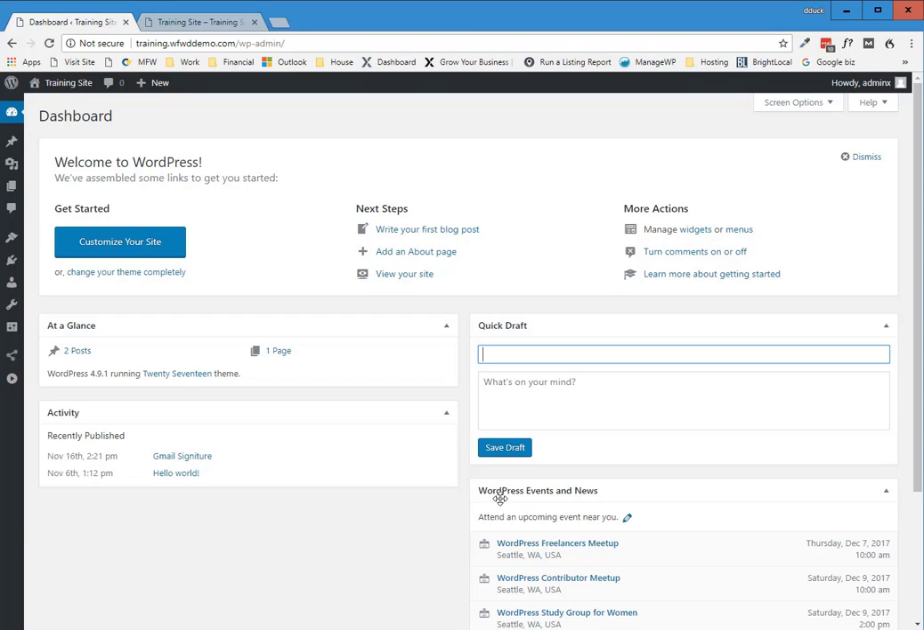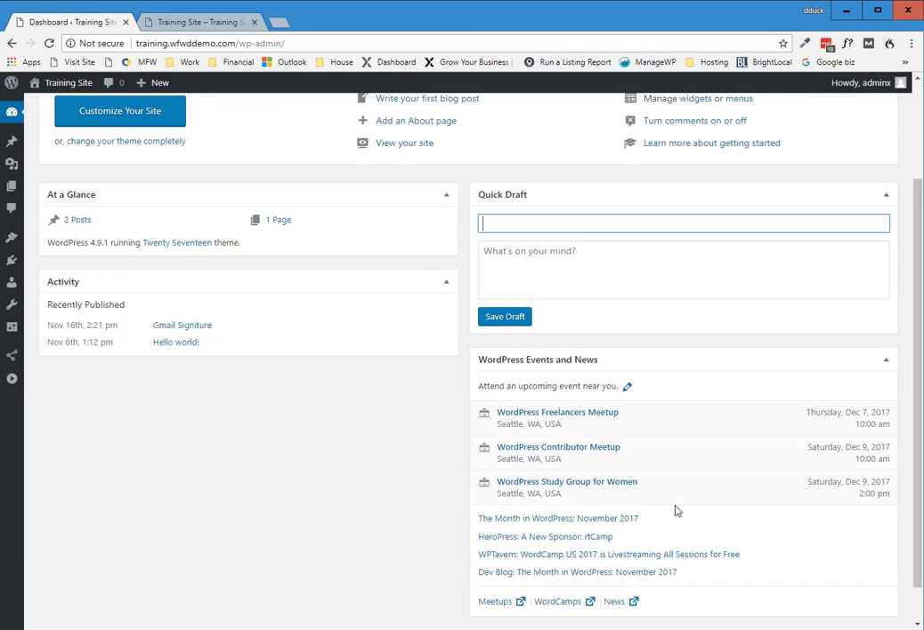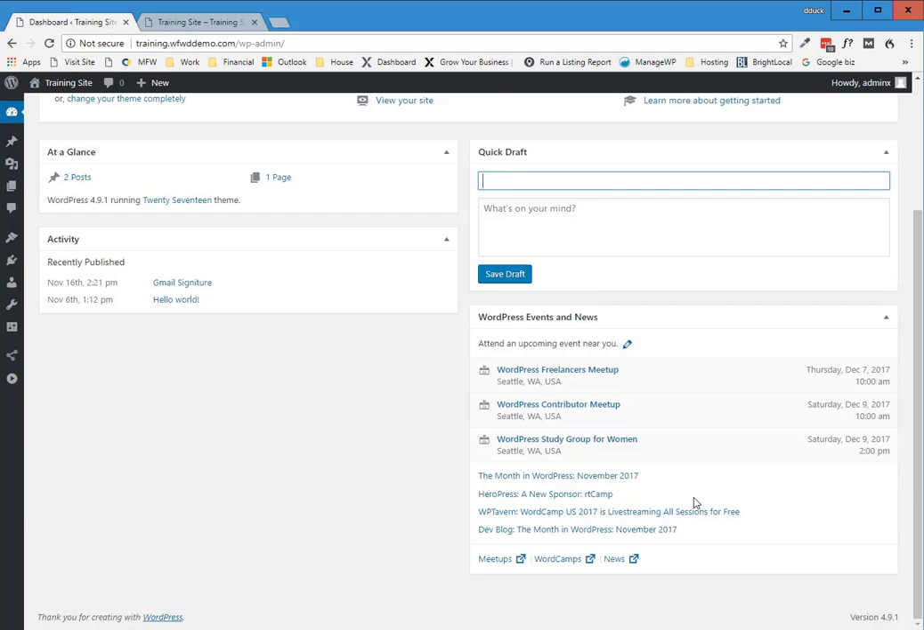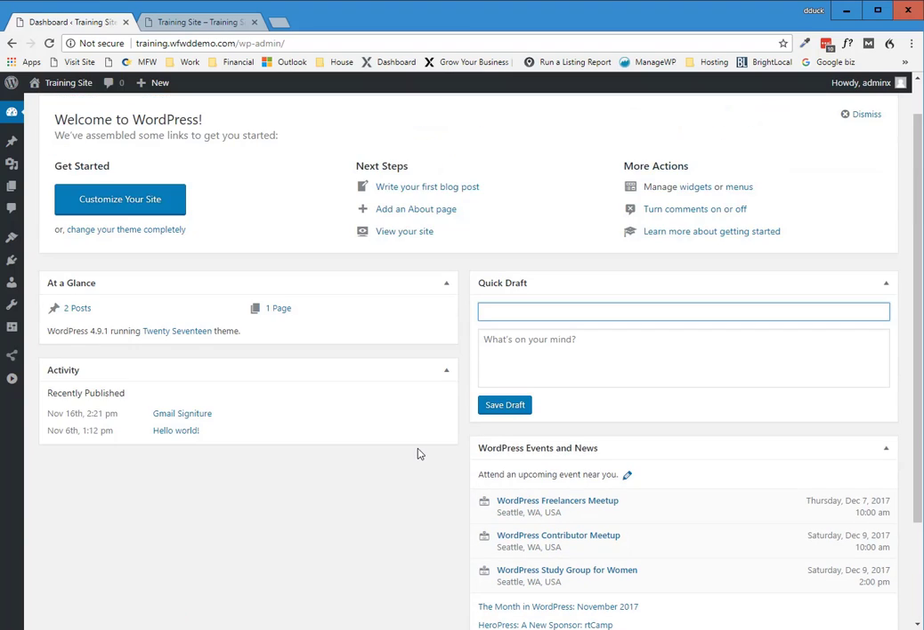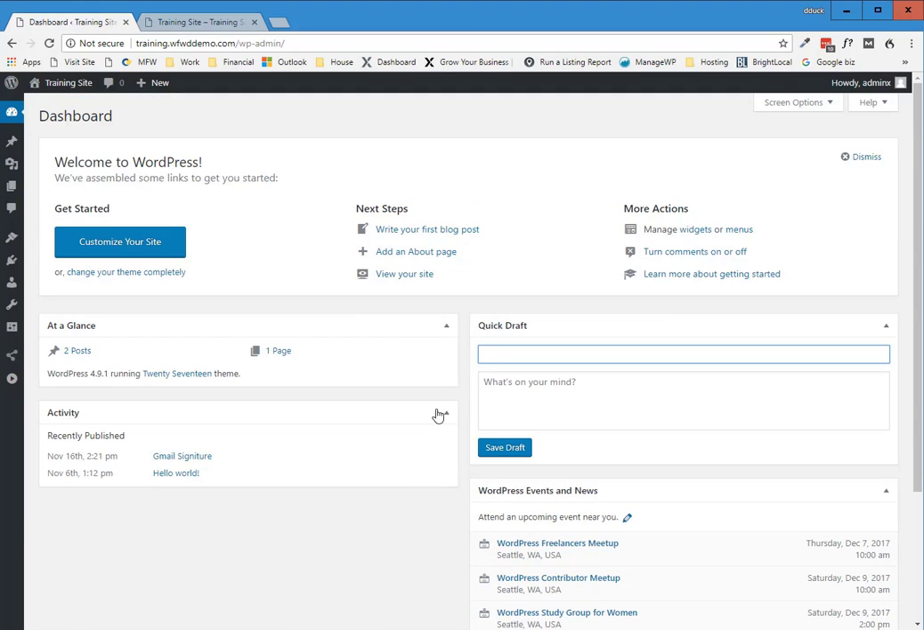Next we have WordPress events and news. This is just going to go basically off of your location. It's going to give you different WordPress events that are coming up so that you're familiar with them. And that is the WordPress dashboard.